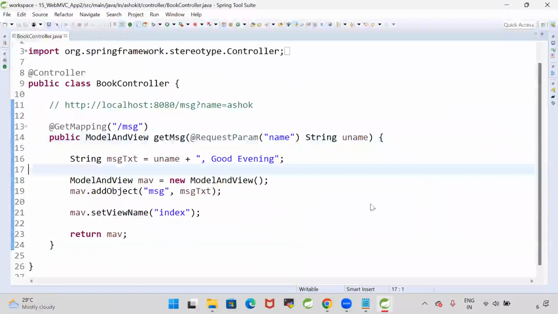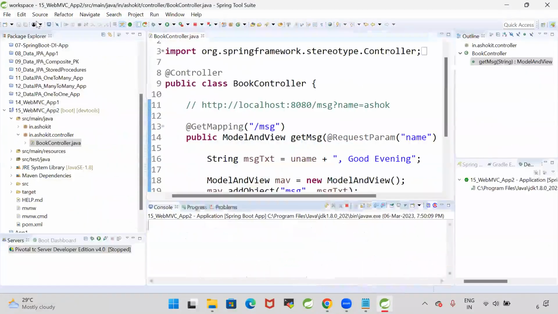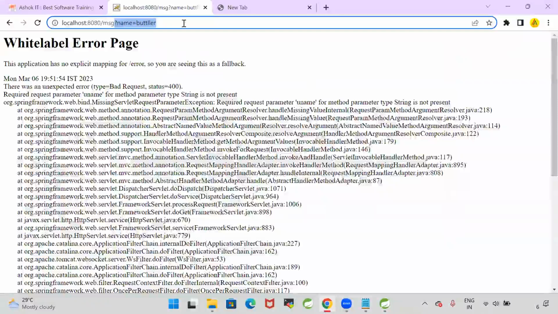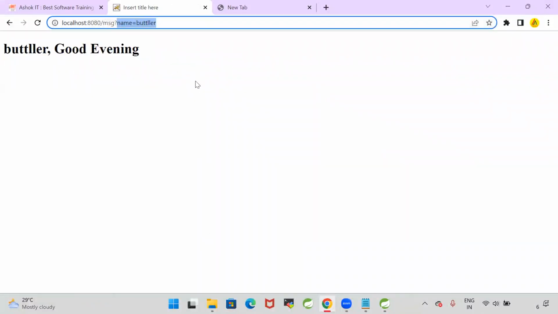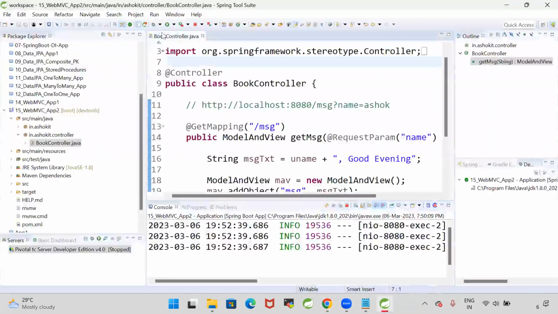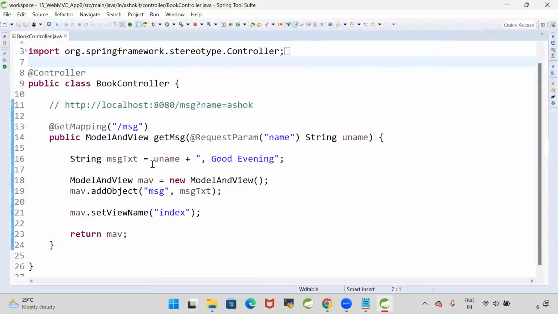Now see here, I have changed it. Now go to browser, send the request. Name is equal to Butler. Butler, good evening. Here parameter is name is equal to Butler. So this is one query parameter. Query parameter is used to send the data to server in the URL, right? That query parameter always will be present at the end of the URL. Query parameters will start with the question mark. Query parameters will be separated by AND operator. Suppose if you are having more than one query parameter, then you can separate them by using AND operator. So here I am specifying the key.